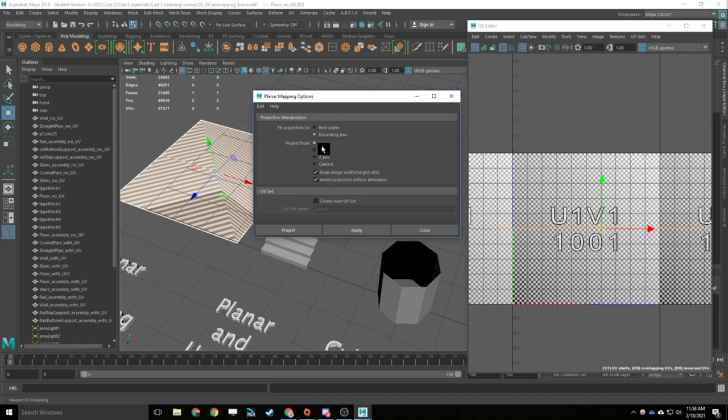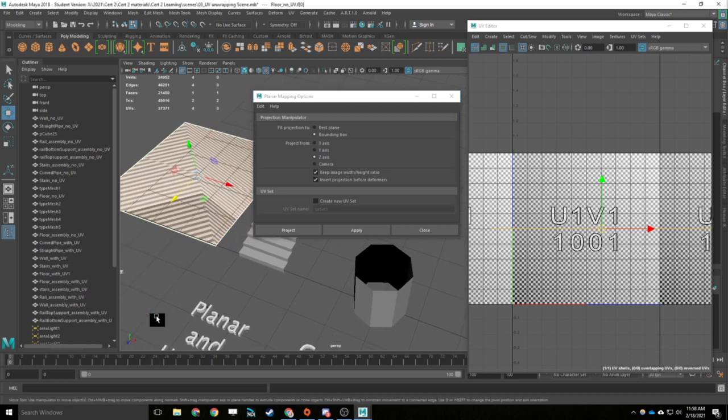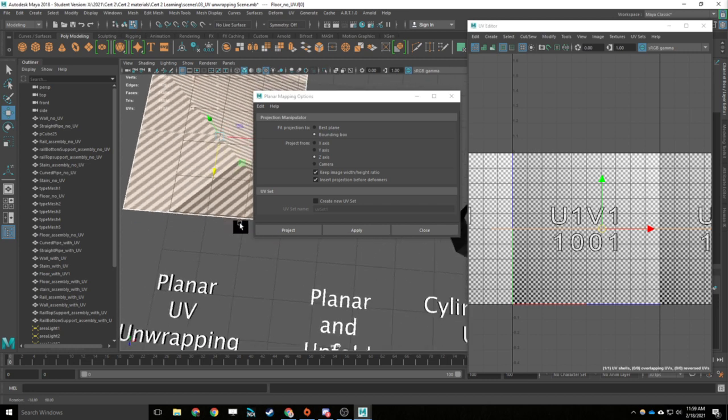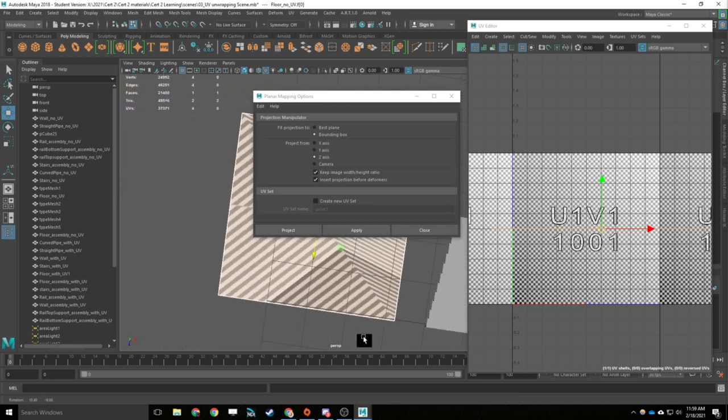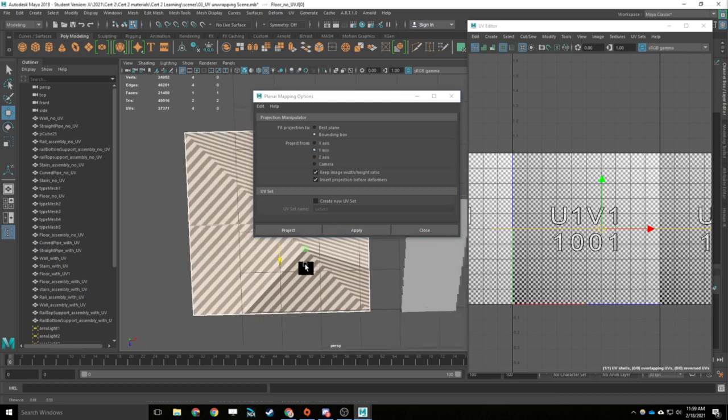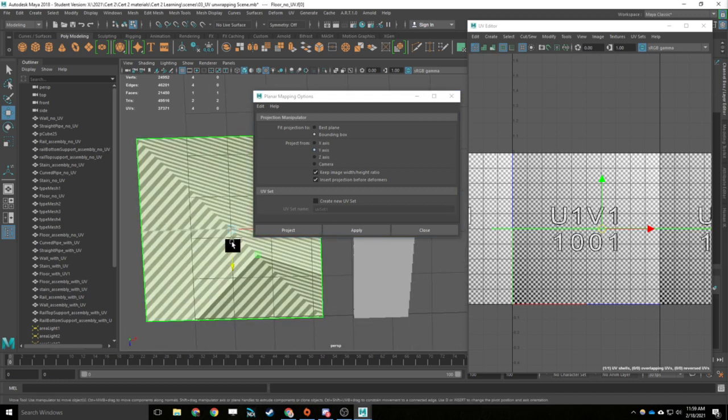First of all, we need to project from a certain axis. So as I said before, 3D space exists in 3 axes. Y is up and down, X left and right, and Z backwards and forwards depending on where you're facing. So when it's asking for a project from, we need to project from the axis where we're going to actually see the most of the face. In this case, it's the Y-axis, because if we're looking at it from top down on the up and down axis, we can see most of that space.